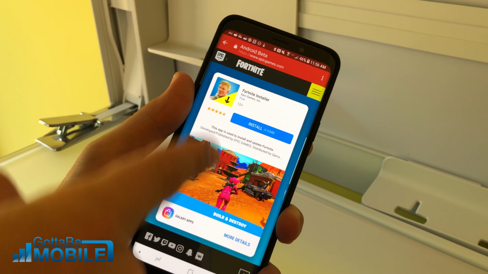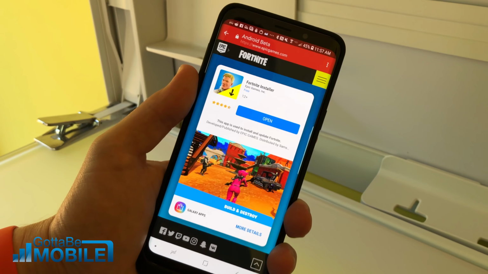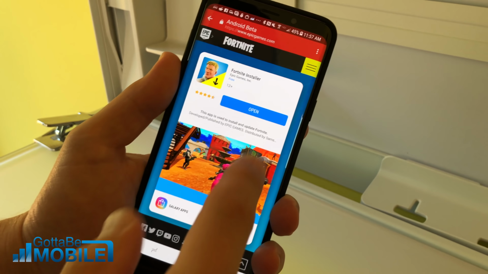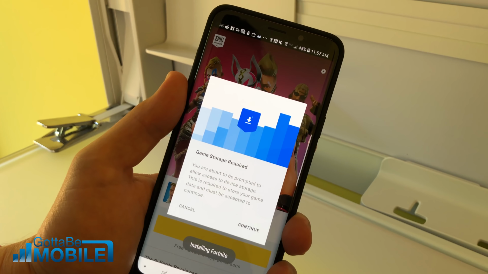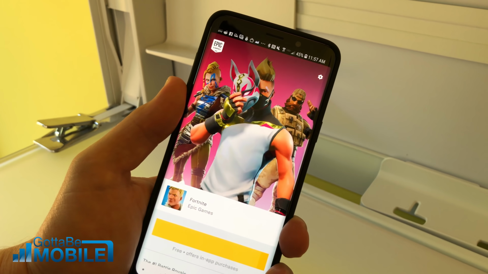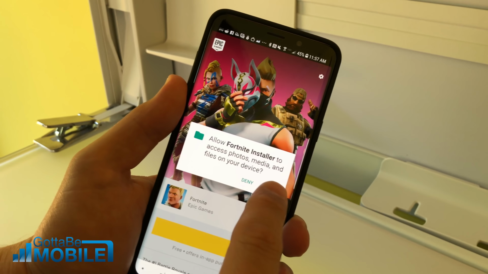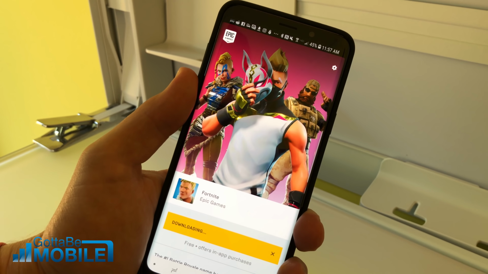And in this case, I can download this installer right here. This is just the installer, so it's a quick download, and then I'm going to tap Open. In this case, I don't have to change any of my security settings or anything like that, but I'm going to have to say yes to storage, and yes to allowing this to make some changes.